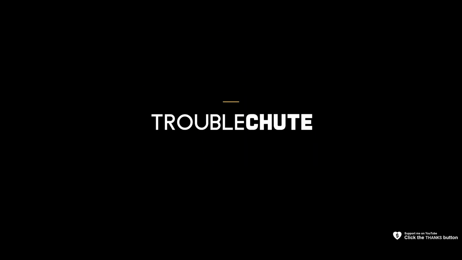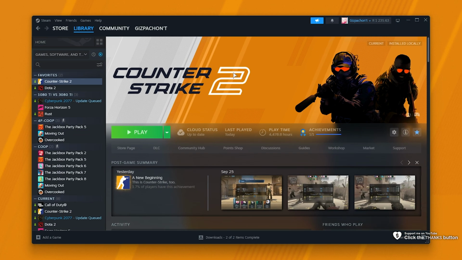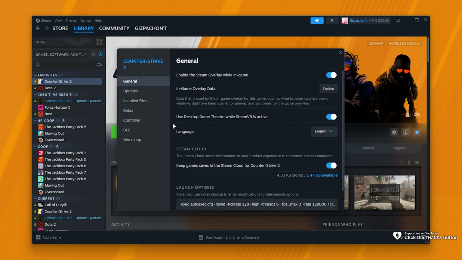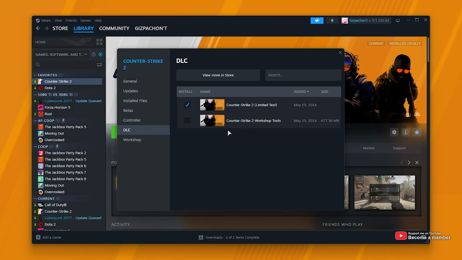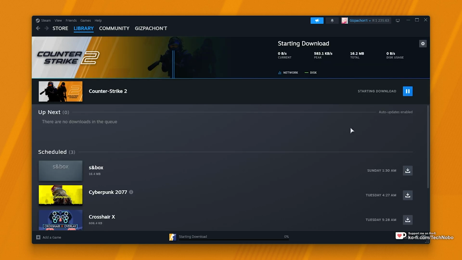How do we download the workshop tools for CS2 to create skins, maps, etc.? Well, assuming you already have CS2 in your Steam library, all you need to do is right-click it, choose Properties, and on the DLC tab here, simply make sure that Workshop Tools is ticked. Then after a 670-ish megabyte download, your CS2 Workshop Tools will be downloaded and set up.